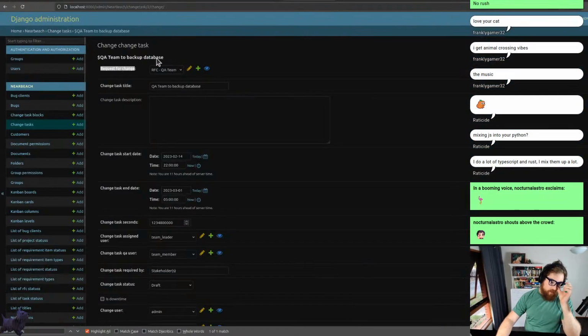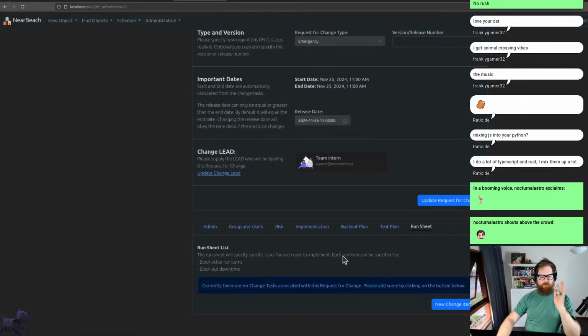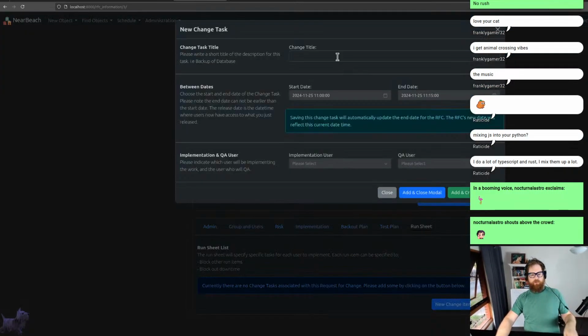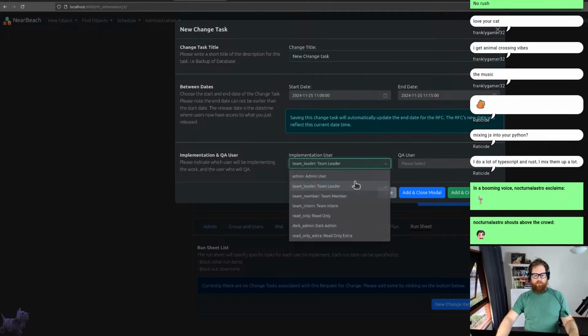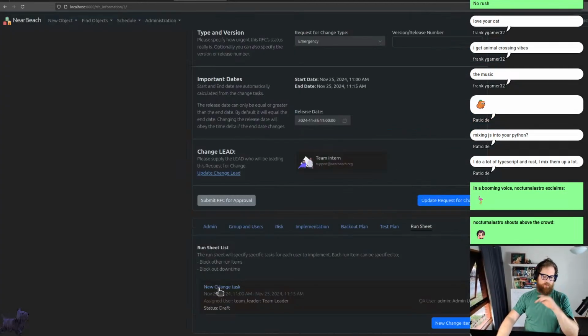So what I want to do is, we've got a request for change. What I'm doing is RFC QA teams. I actually want to go into this particular one. I just want to hit refresh. I'm just going to create a new change task. We're just going to select whoever is going to be that, and we're just going to add and close modal. So there's our change task.